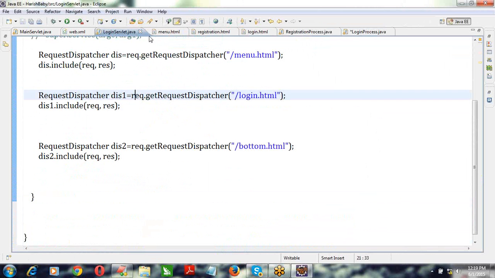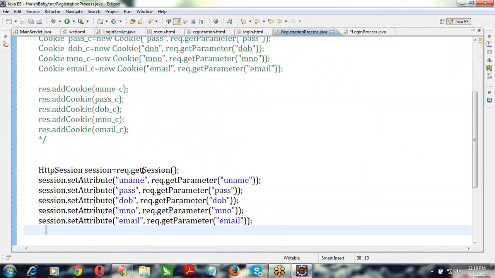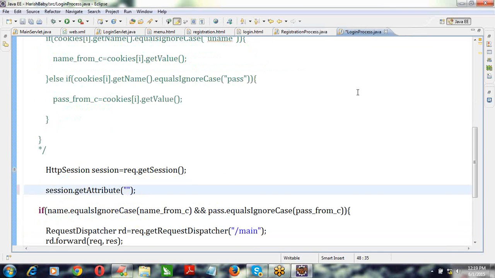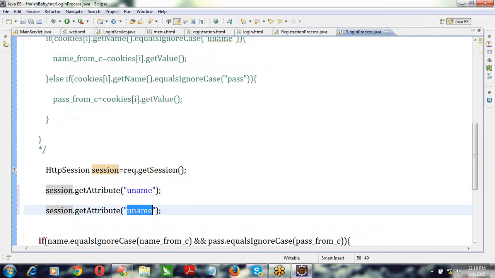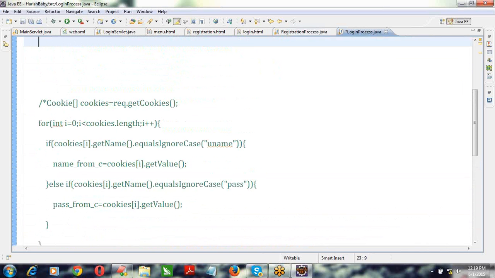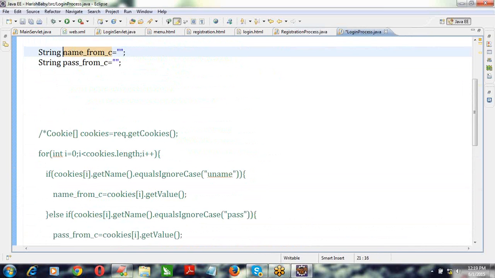In the registration process, we stored the data in a session: username and password. Now in the login process, get the username and password. So request.getAttribute of username and request.getAttribute of password. We already declared two string variables, name from cookie and password from cookie. Do one thing: name from session and password from session.